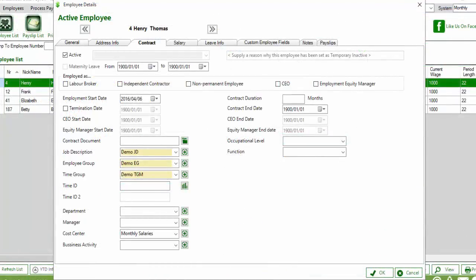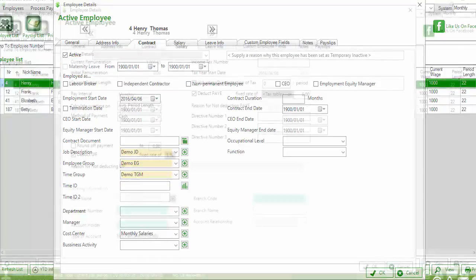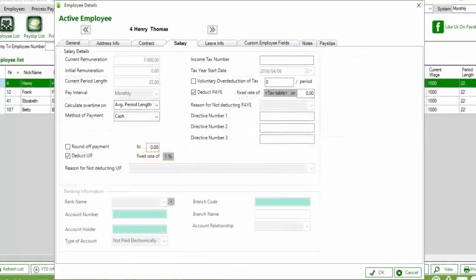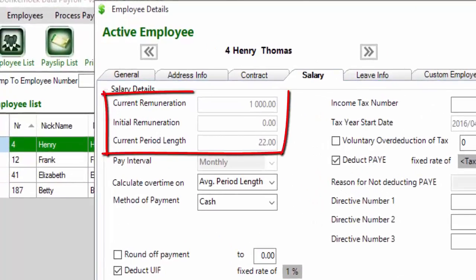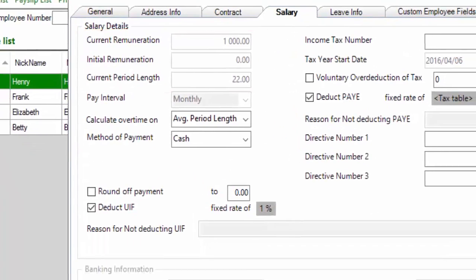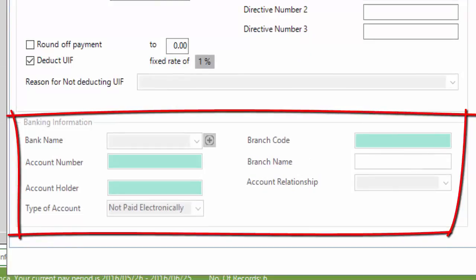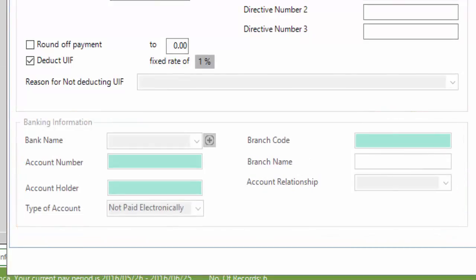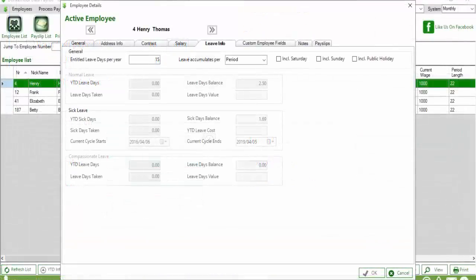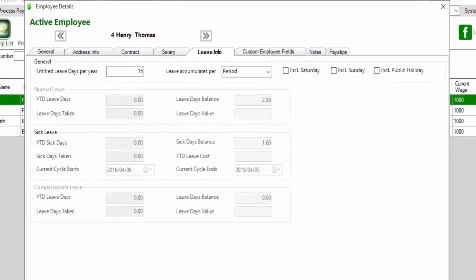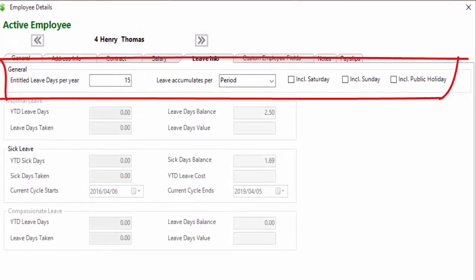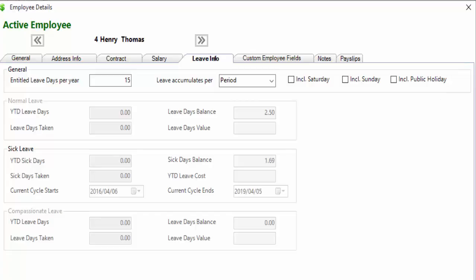The Contract tab gives you the functionality to terminate a contract, send an employee on maternity leave and link the employee to different groups. The Salary tab shows you detail about the employee's remuneration and banking information. On the Leave tab you can adjust the leave days and even include weekends and public holidays.